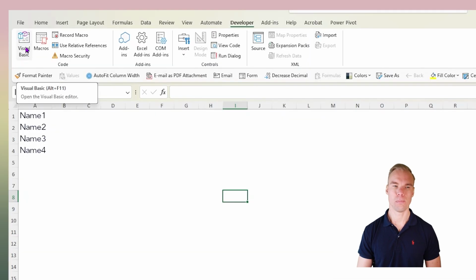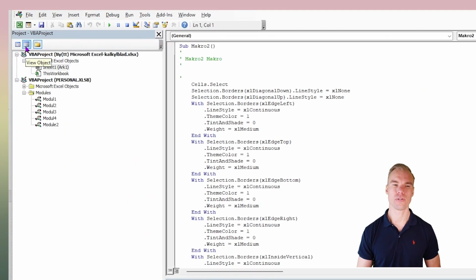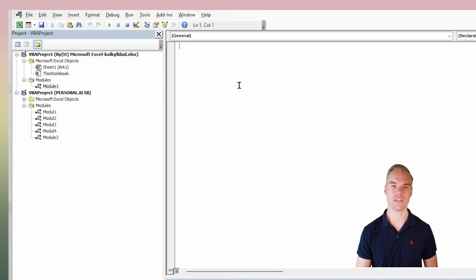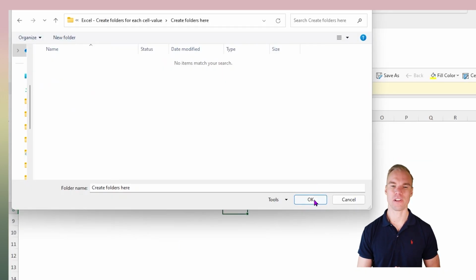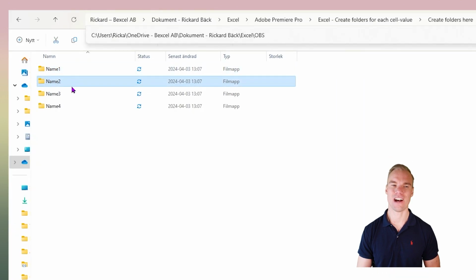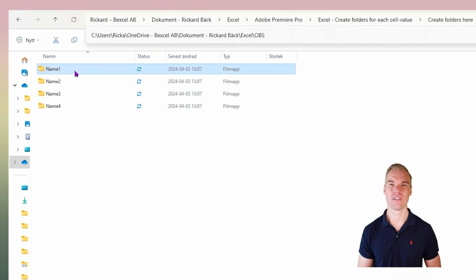You go to Visual Basic, that's where you put your code. Here you have your Excel file, and you insert a new module and you paste the code. And then you run the code with this green button. You select the folder, press OK. In the folder we now have 4 new folders.